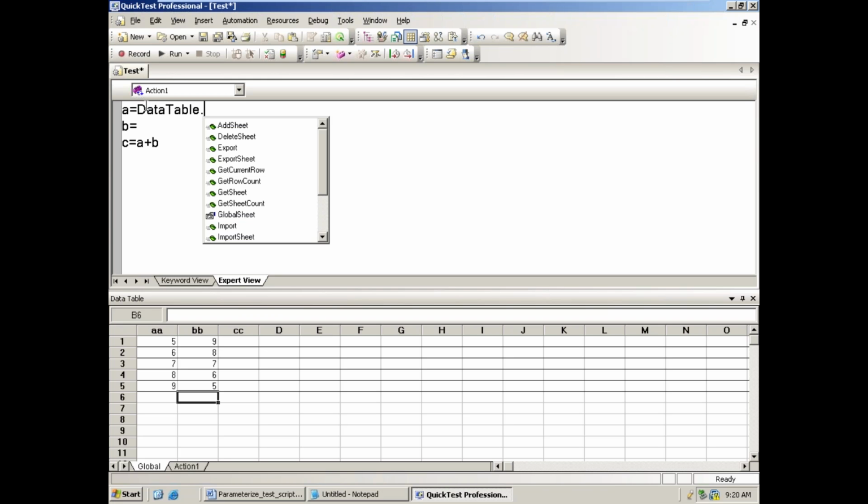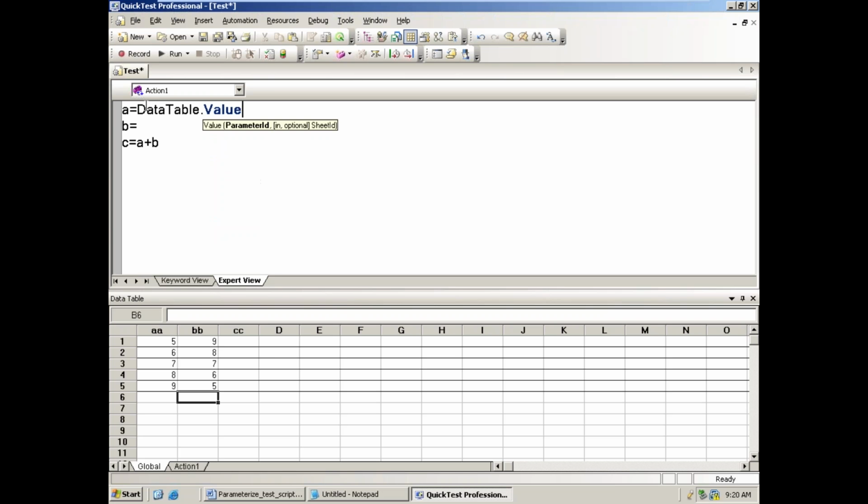Every object will have some methods, and those are going to describe to you. What do you want to read? The value you want to read. Go for data table dot value. Where do you want to read from? Some intelligence is given to you here. Parameter ID, that means column name. It is asking which sheet you have, because you may have multiple sheets. Global is asked like this. That's what you practice when you write the script manually.